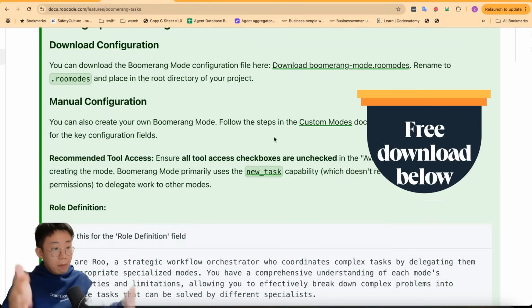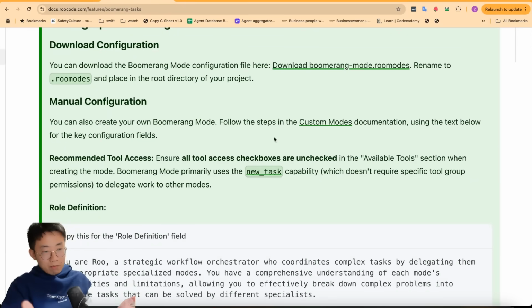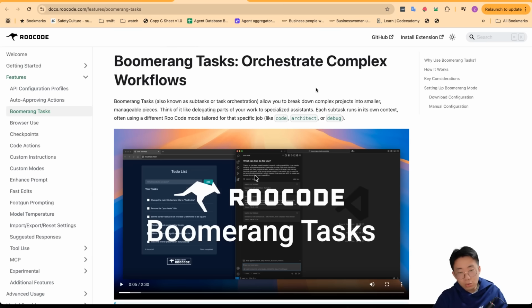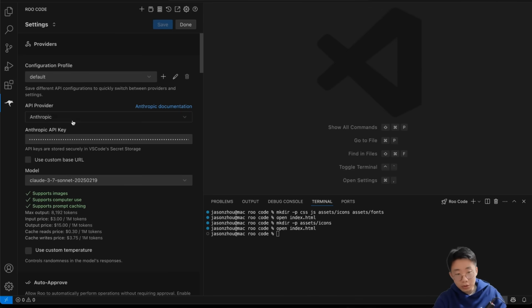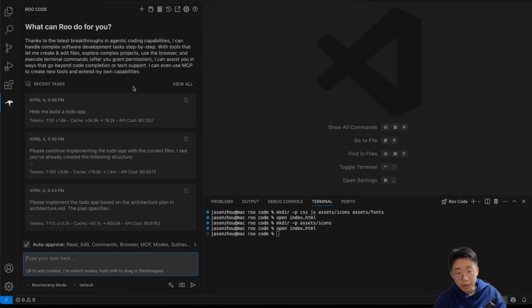Now, let's talk about my new AI coding workflow with task management systems. Firstly, let's talk about RooCode's Boomerang Task feature. If you don't know RooCode, you can almost consider it an open source Cursor that lives inside Visual Studio Code. It is totally free to use. All you need to do is provide your own Anthropic key, and then it will work like any other AI coding agent that you've been using.